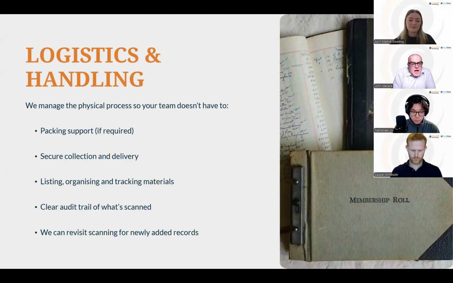Thanks, April. The actual handling and logistics of a digitisation project: we will give you packing support if it's required. We have our own team and our own vehicles which carry the materials directly from site to our digitisation facility, which makes sure they're secured and carried in a proper way. Our team are trained to look after and care for items at risk, and we make sure that they arrive at the facility in the same condition they were given to us.